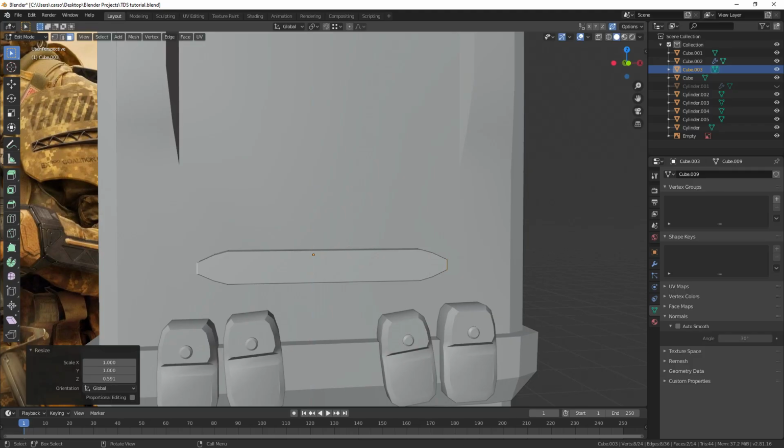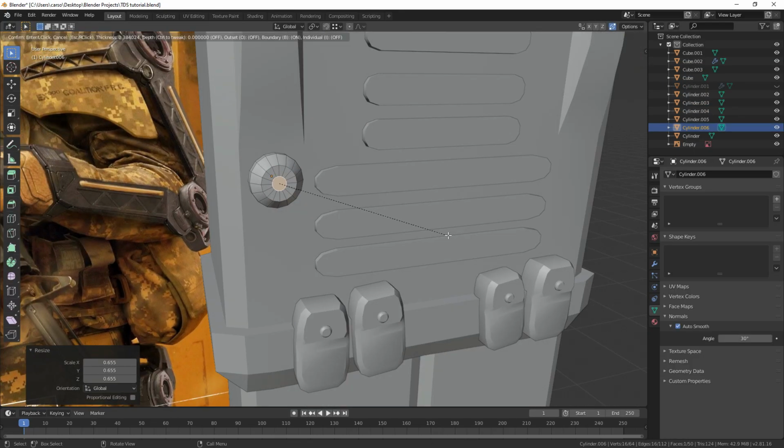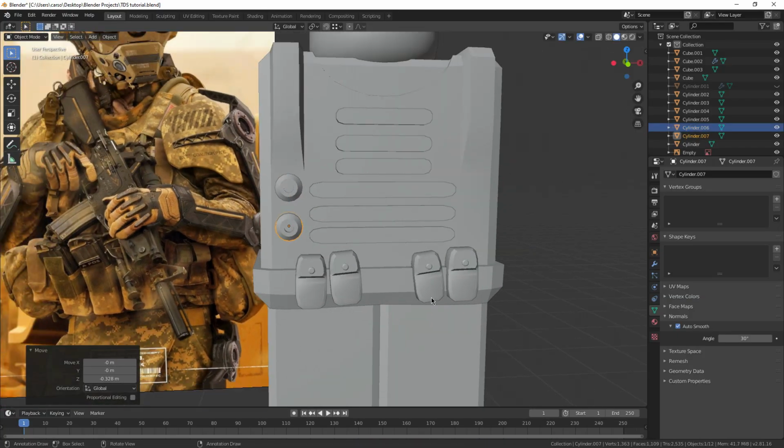After that, to add some more detail, I slapped a couple more of these deformed cubes around the chest. And then, of course, I added a couple more extruded cylinders.